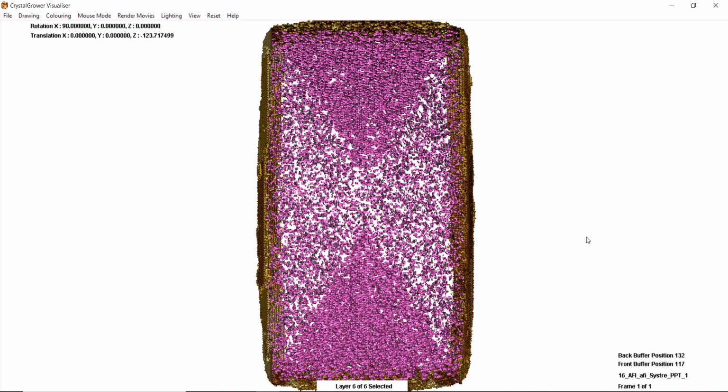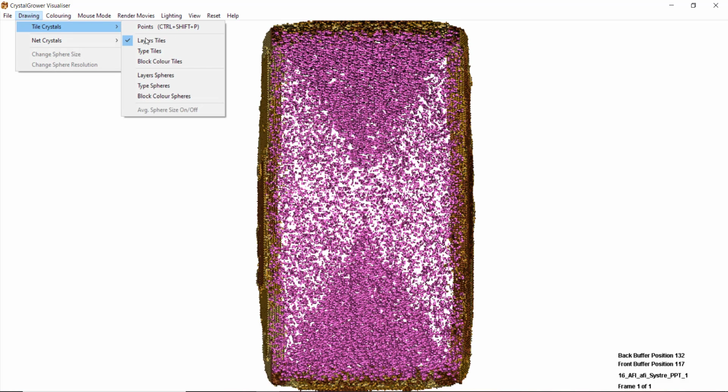So you can switch these on and off. So if I just switch off the internal defects for layer 6, it's gotten rid of all those red tiles. You can also display tiles as just their type, but this will not differentiate between the layer types of these tiles. So it's showing all of tiles type 1, 2, 3, and 4.